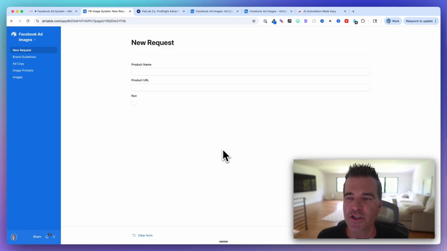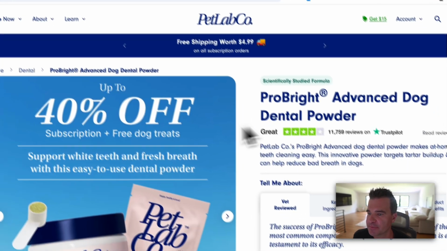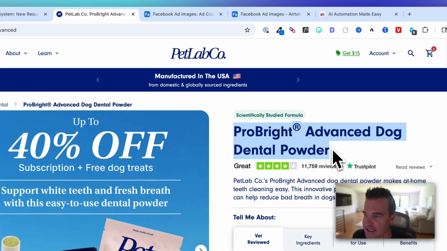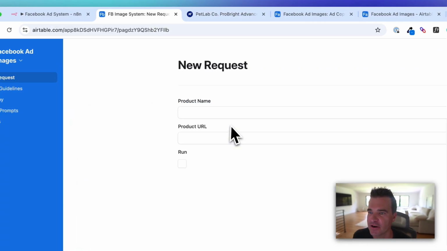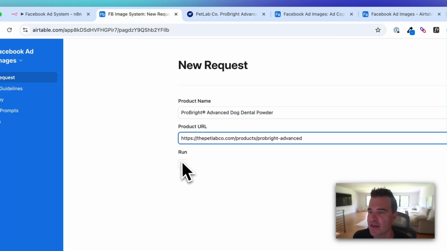All right, so let me show you a demo of this system in action, and then I'll walk you through n8n and Airtable. So let's use an example here of this pet product. It's this dog dental powder. So these guys run a ton of Facebook ads. So inside of Airtable, I'm just going to bring in the product name, and then I'm going to bring in the product URL, and then I'm going to click run, and then I'm going to click create.